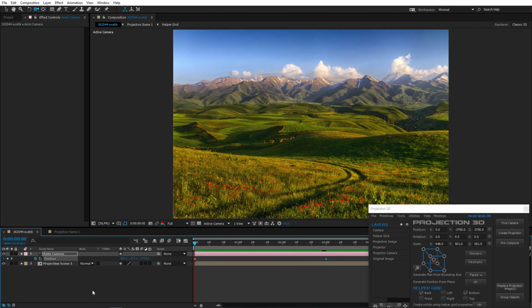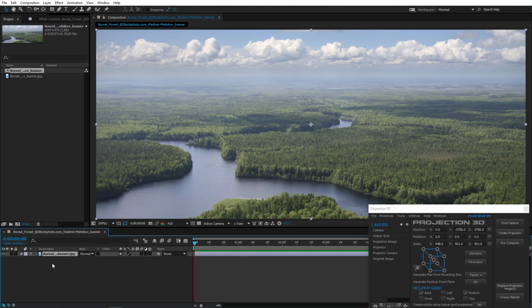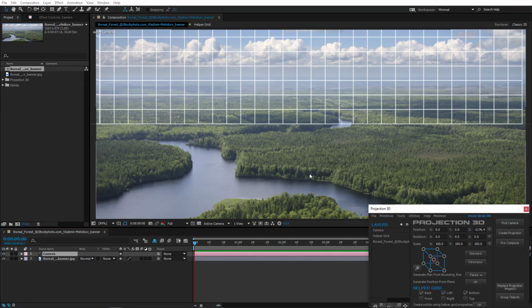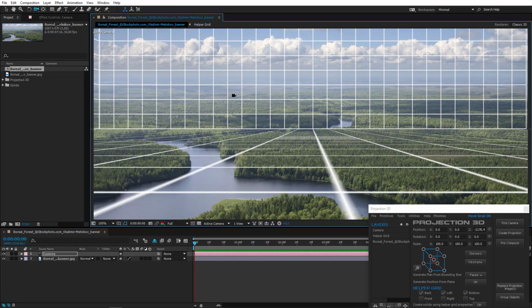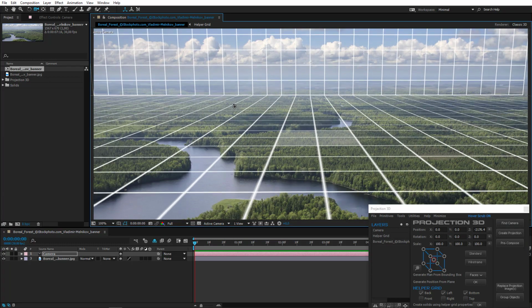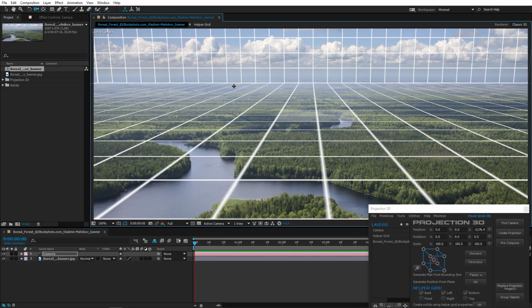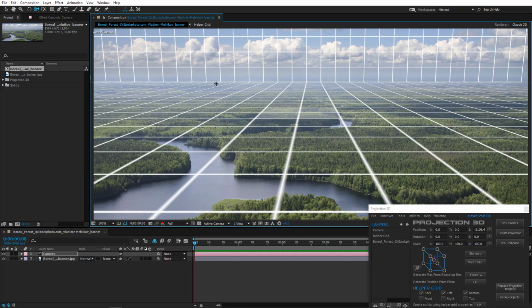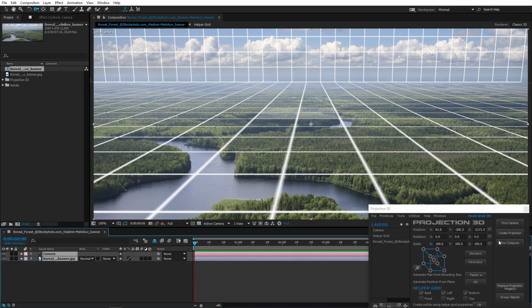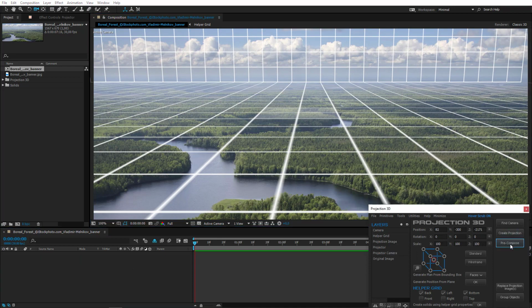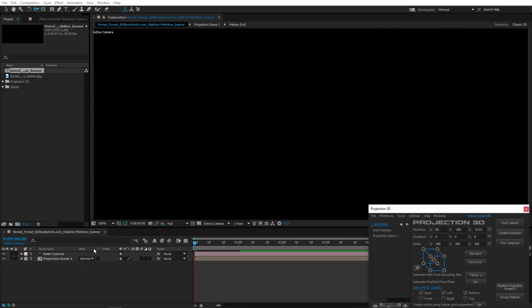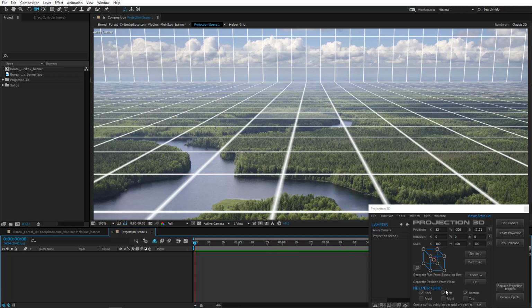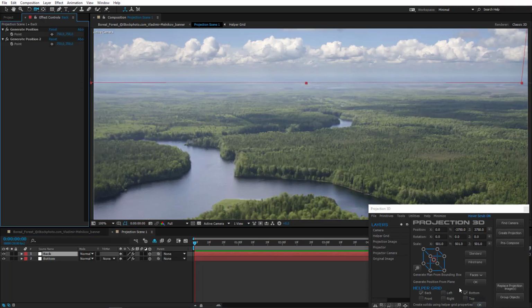So let's try and use this method on another image. So drag image to the timeline and press Find Camera again. Using Camera Tool, adjust the camera. Like so. Then select Image and Camera and click Create Projection. Make one copy. Okay, disable left side and click OK.